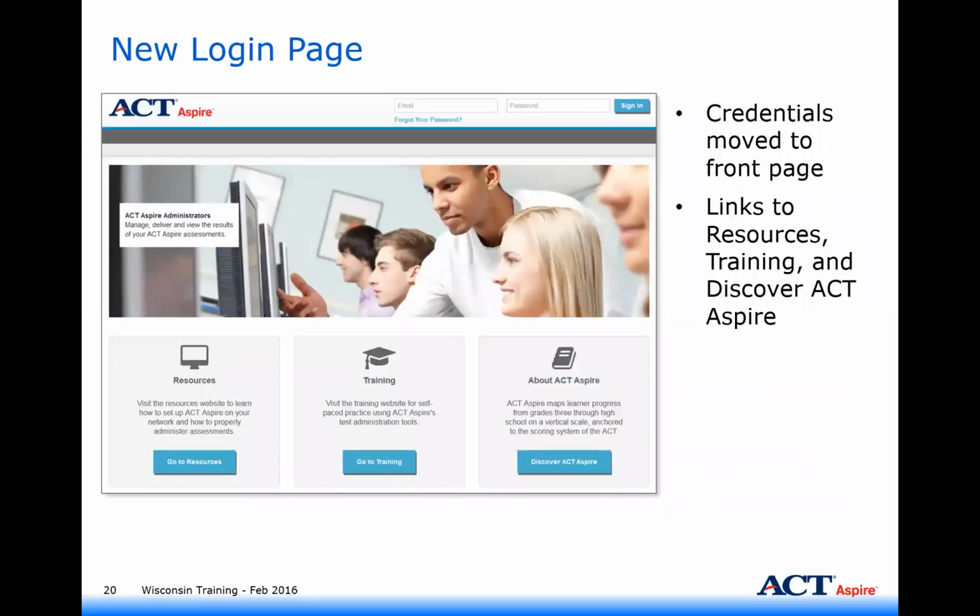A brand new login page was made available on January 13th for the ACT Aspire portal. So the login credential fields were moved here to the front. Previously, you had to click sign in and then enter your email and password. So those are here on the front page. Save you a click, get that information in.